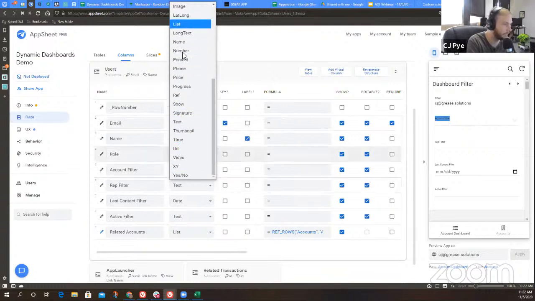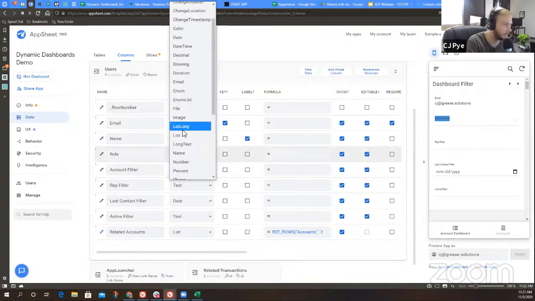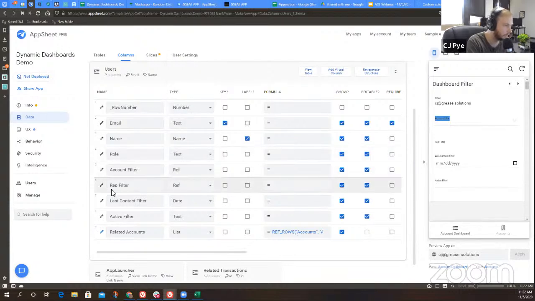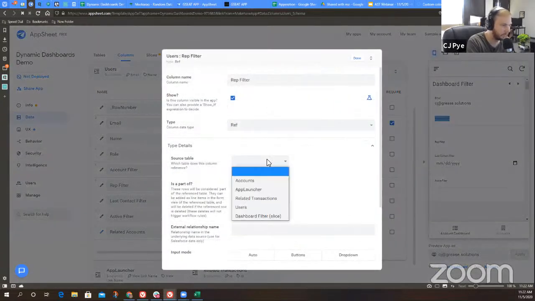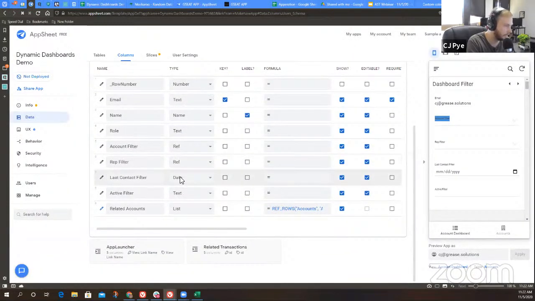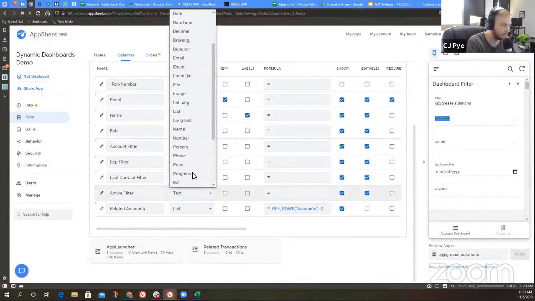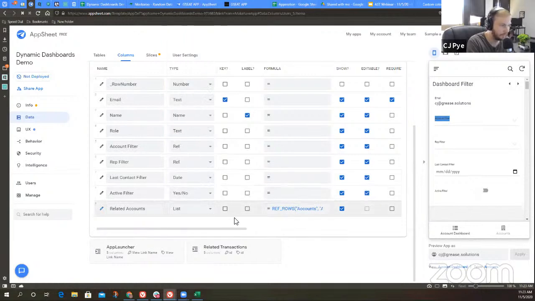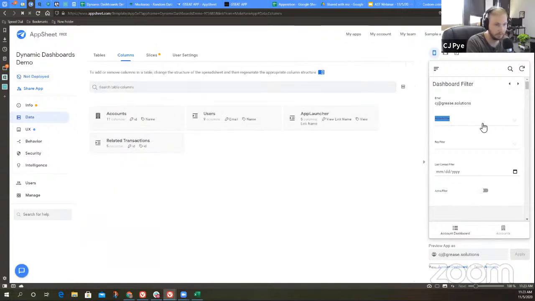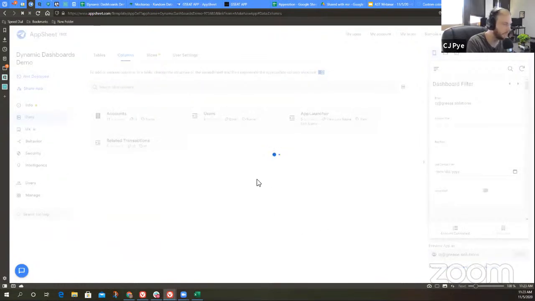See the rep filter, that's actually going to be a ref to the users table, so that we can select from our users list. As for contact filter, it just needs to be a date picker, which it is. An active filter needs to be a yes, no. Perfect. So looking a little bit better. We've got some drop downs now. Definitely a lot nicer than the text fields.